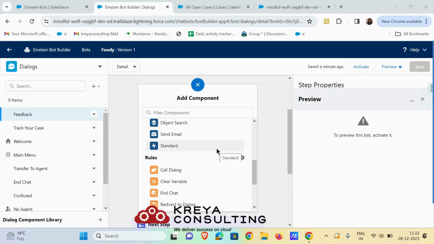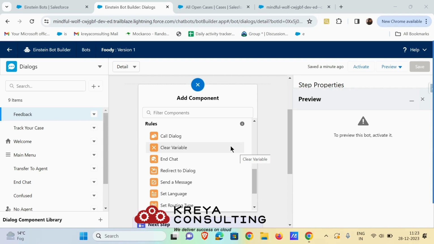And then there are rules. If you want your bot to execute sequentially, like in our programming languages, you need an if-else statement. So rules here provide you the if-else statement: what if this condition is satisfied, then what the bot should do, and if the condition is not satisfied, what the bot should do. Now rules can perform different tasks, like it can call another dialogue. Dialogues are basically these: feedback and track your case. These are the dialogues.